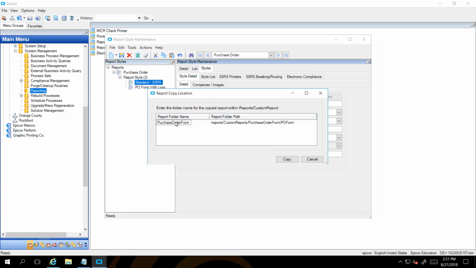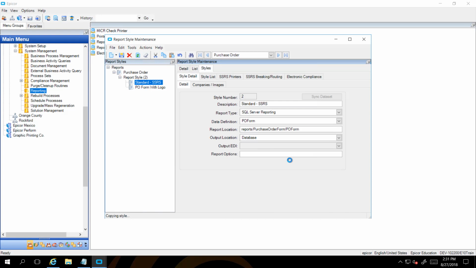And notice that it's going to copy from the purchase order form folder to reports, custom reports, PO form. So that's going to create that file, that's a folder structure within the report portal. In the custom reports, it will have this copy of the standard report. We're going to change the name of that for the description to L&L logo so we know what it is, and we're going to save it.